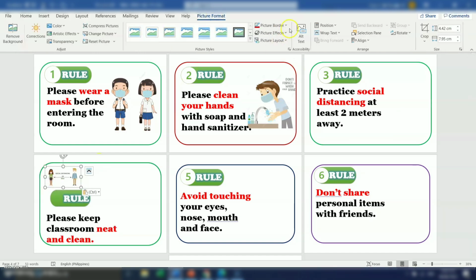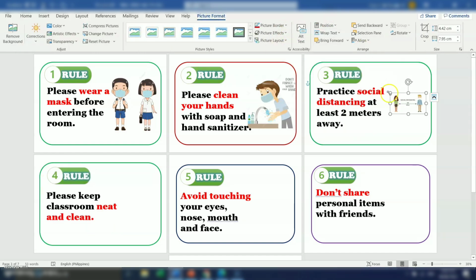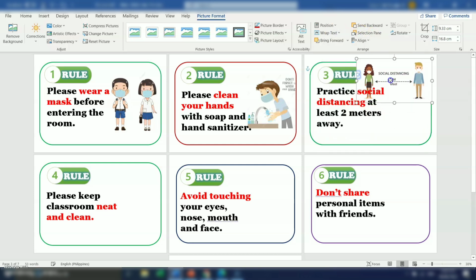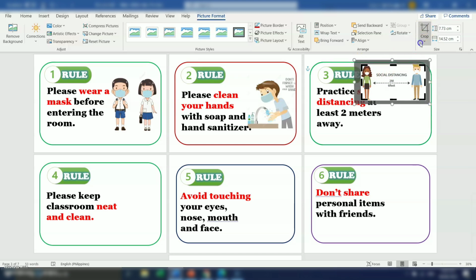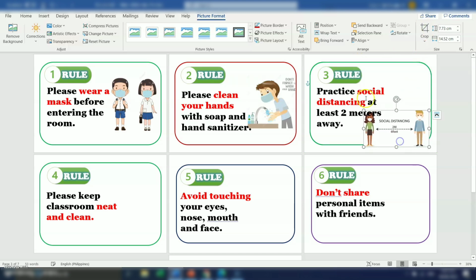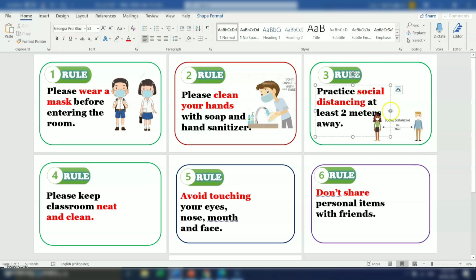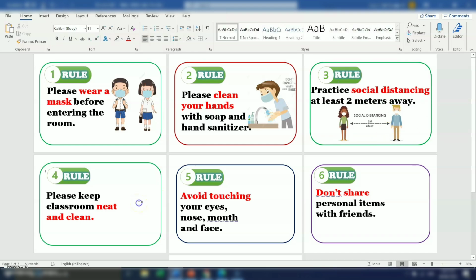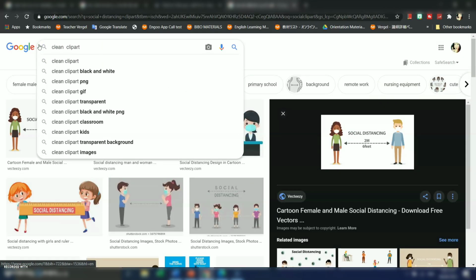So now, okay, now down to rule number 3, we will insert a clip art of 2 people wearing masks with the sign social distancing and an arrow apart with 2 meters or 6 feet away from each other. So this is a perfect illustration for this rule number, and we will have to adjust this sentence and put the clip art below that sentence.